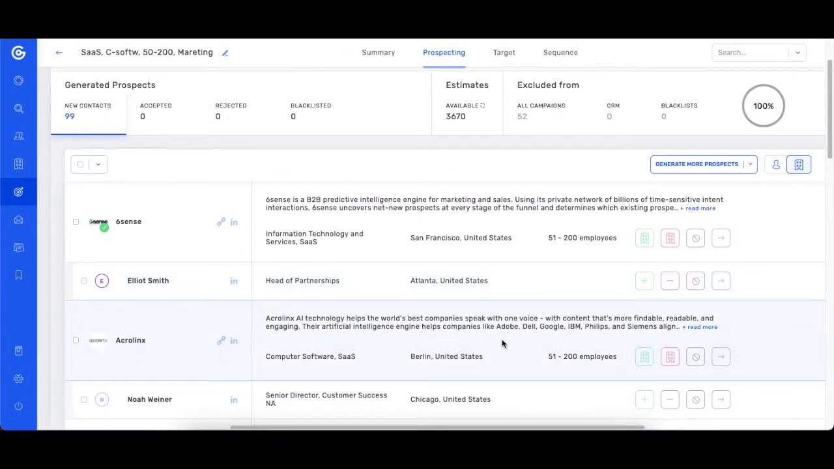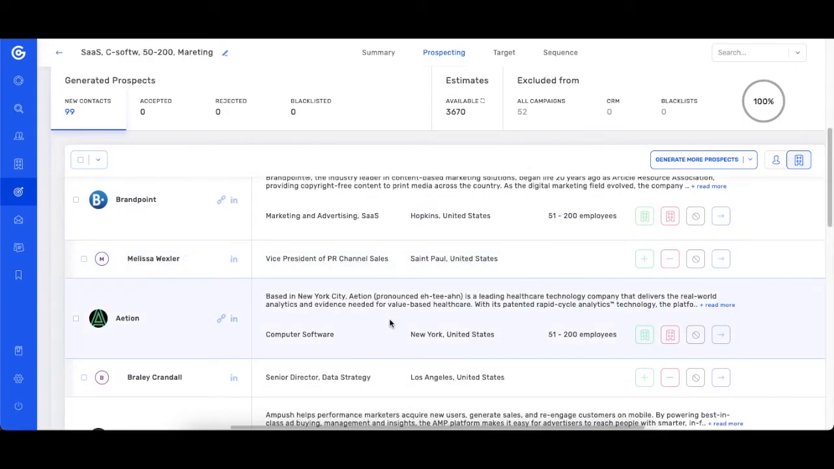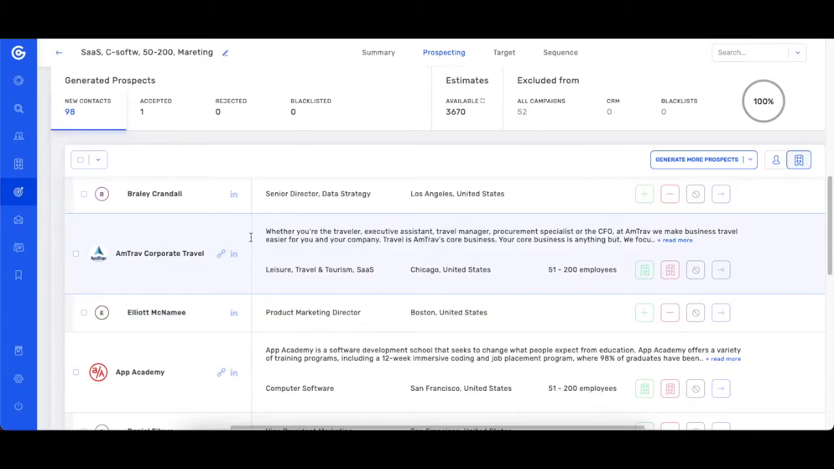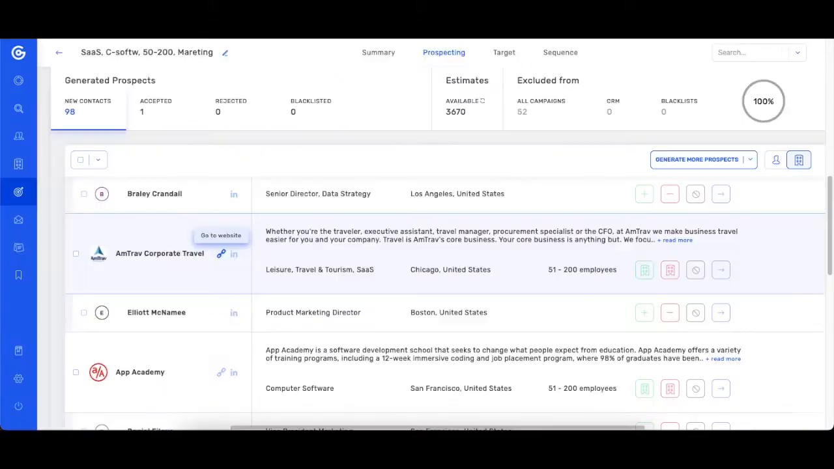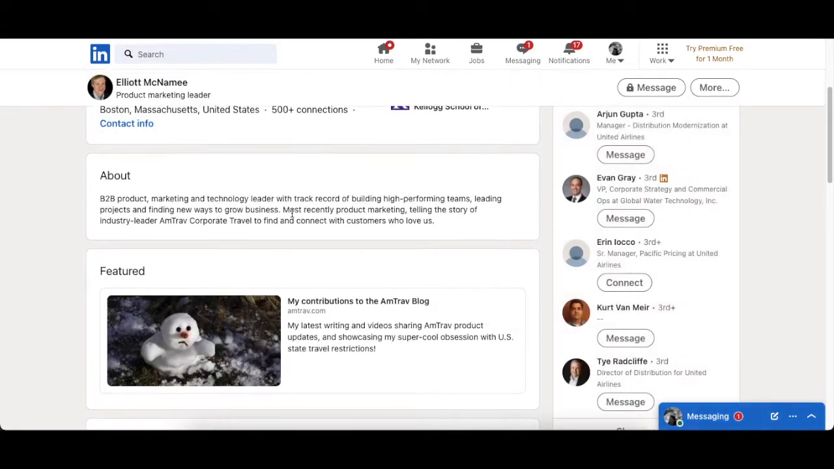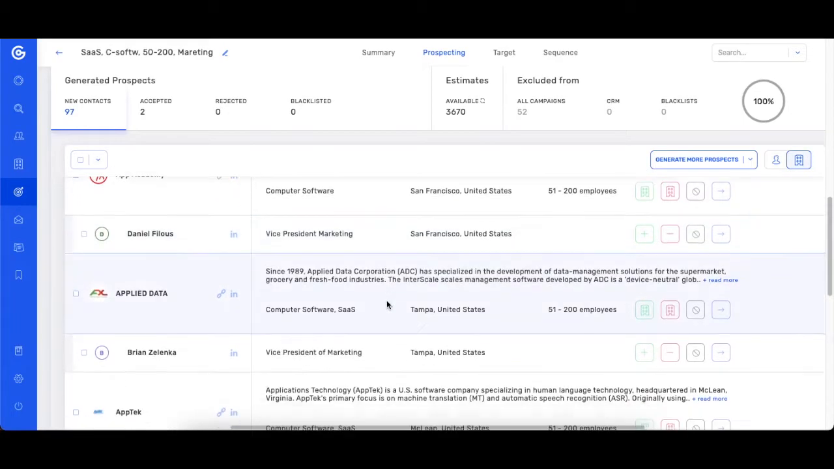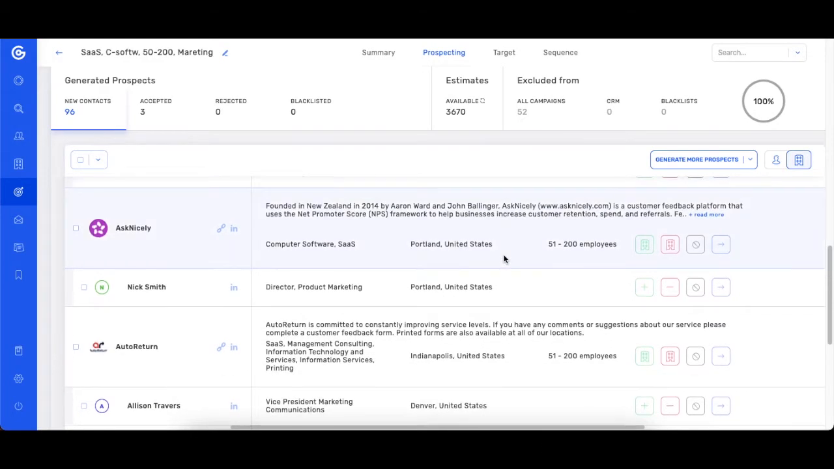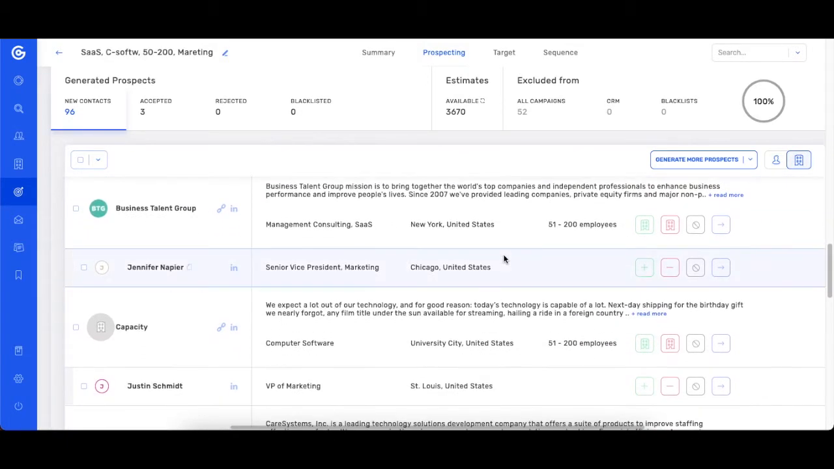Right now, I'll go ahead and select a few contacts, but to make sure I'll be reaching out to relevant people, I'll also check their LinkedIn and website. By going through the list, I can see some people I'm not really interested in. My default target was marketing directors, but I can see some heads of product.